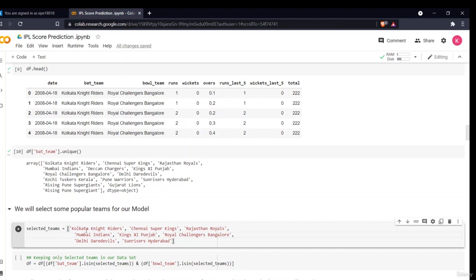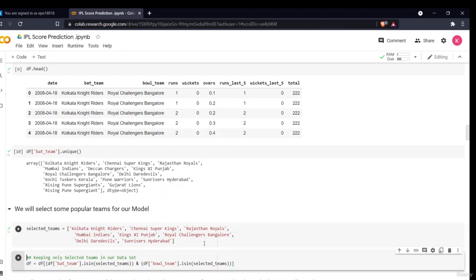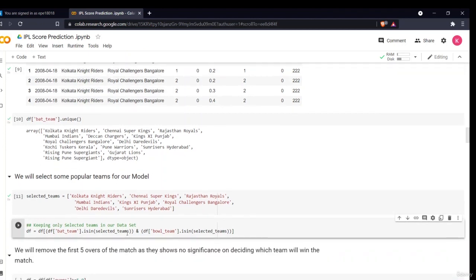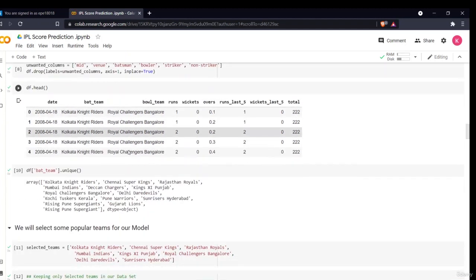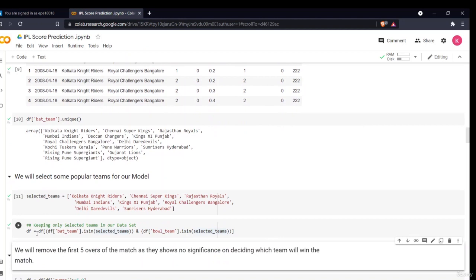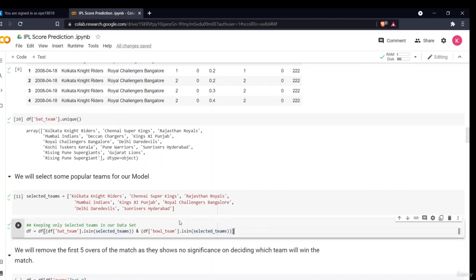So we have selected the teams like Kolkata Knight Riders, Chennai Super Kings, Rajasthan Royals, Mumbai Indians, Kings 11 Punjab, Royal Challengers Bangalore, Delhi Daredevils, and Sunrisers Hyderabad. These are teams which are present in almost every season of the IPL. Now we'll keep these teams in the batting team and bowling team. I just said df equals df where bat team is in selected teams, and the same for the bowling team. It will remove all those teams which are not in this list.